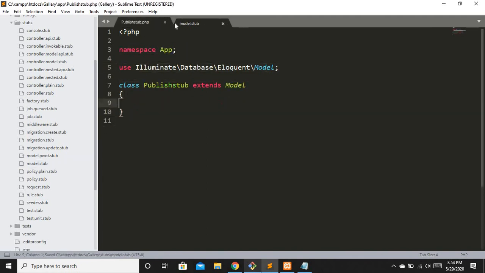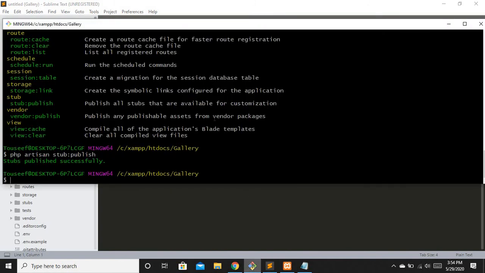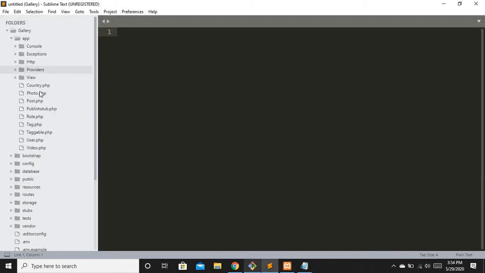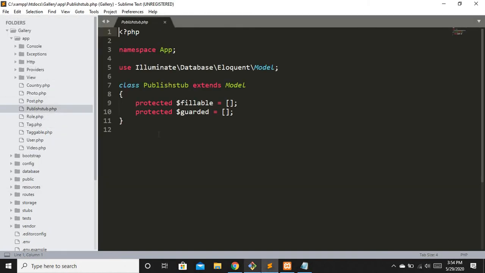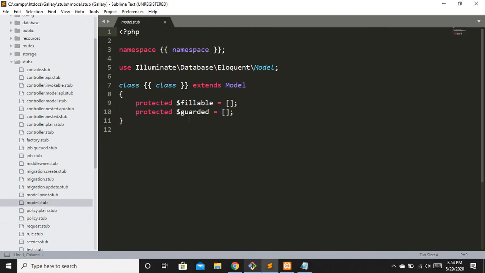That's it. Okay, now let's delete this PublishStub model, and now let's create this PublishStub model again. So now let's see this PublishStub, and now you can see we have some predefined properties right here, $fillable and $guarded, that we defined right here in model.stub. Okay, so whatever you are going to define right here, you are going to have it in the model as predefined properties or methods, etc., whatever you can say.